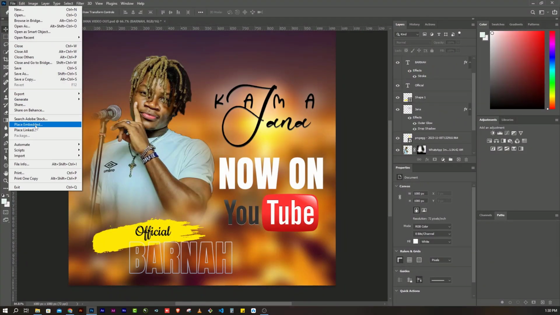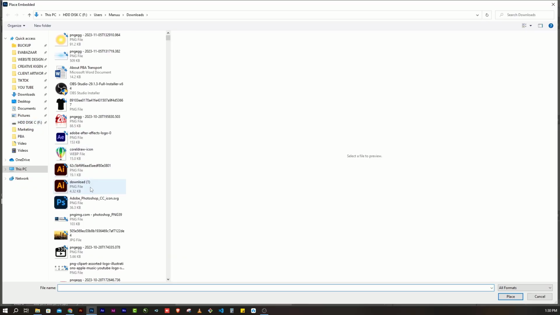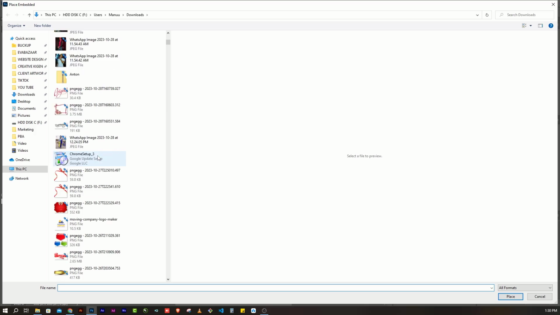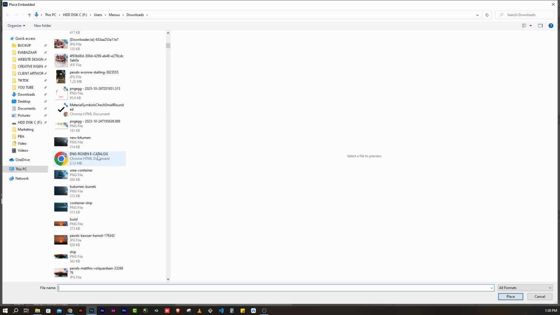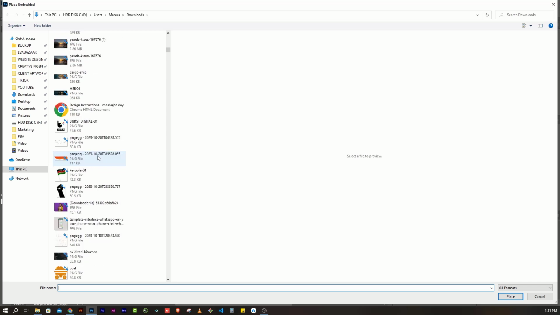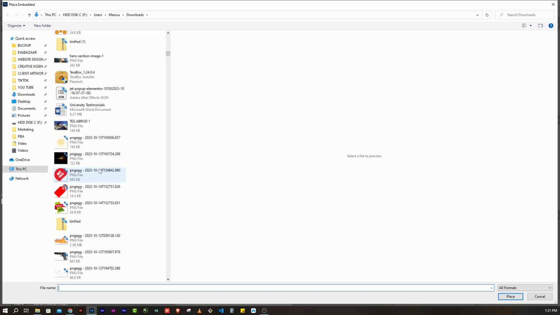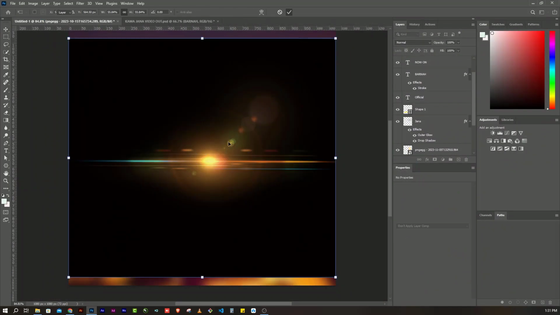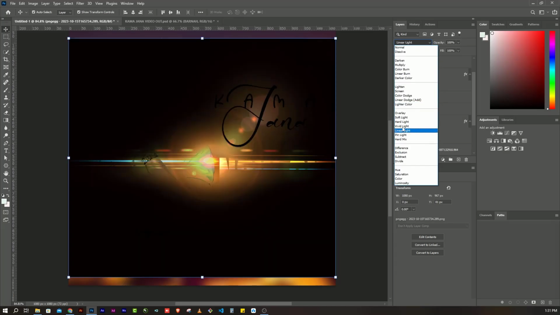I had downloaded it some time back and used it on a certain project. So let me see if I can locate it. It should be somewhere here in my downloads. Here it is. So just double click, there it is. So for this one, since it has a black background, to do away with this, you just have to change the blend mode to screen.